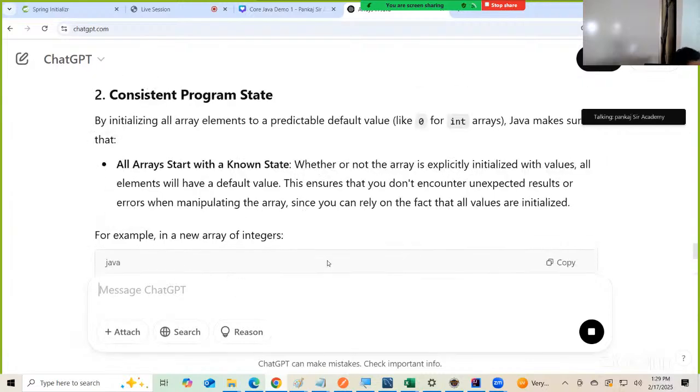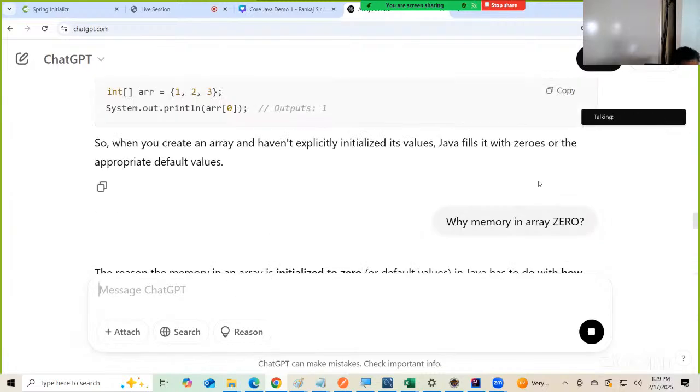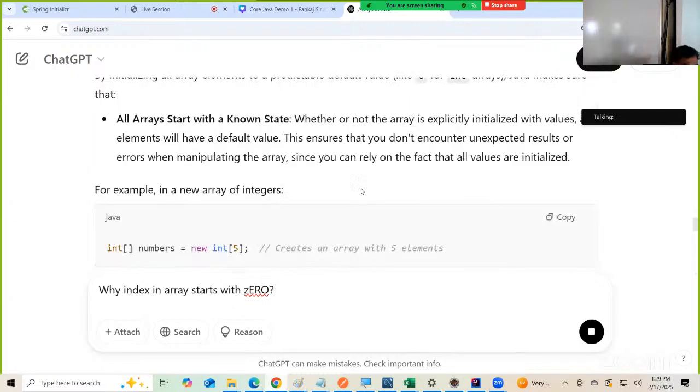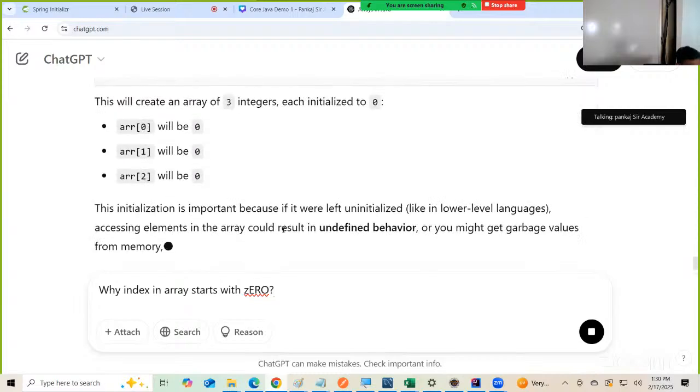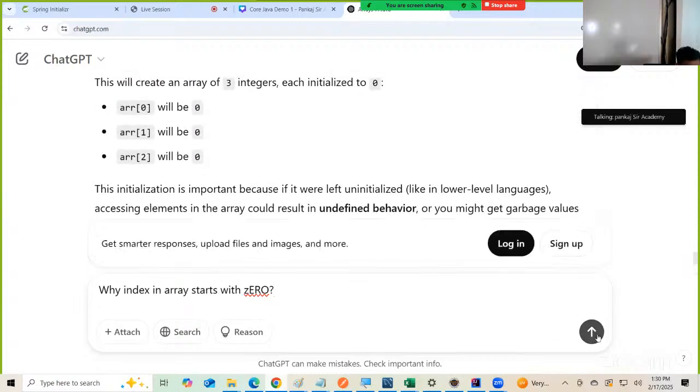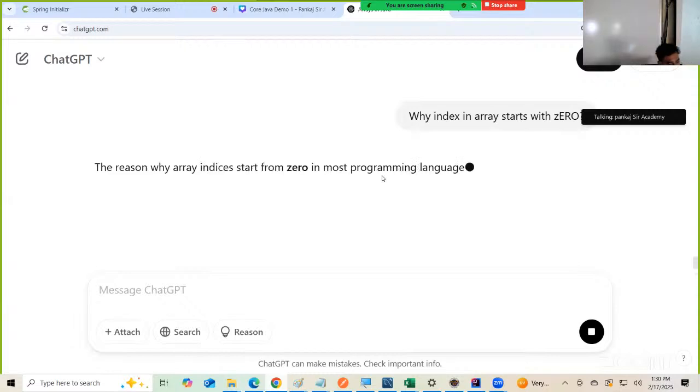हाँ, तो हमने वही पूछा ना. Why memory? Okay. Why index in array starts with 0? खुश? अरे वो चीज आप करो ना भाई. Right? We'll stop this and we'll do this. Let's see what it does now.